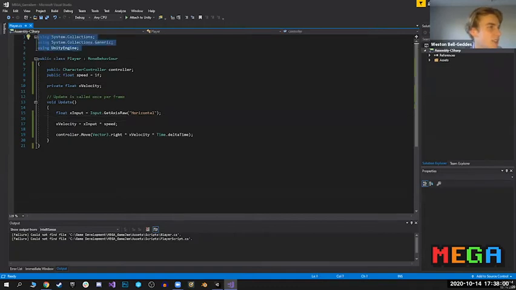Hopefully you have these at the top: using System.Collections, using UnityEngine, using System.Collections.Generic. I'll paste these in chat right now, just in case. If you don't have this at the top, and make sure your class name is equal to the name of the script in Unity, because that makes Unity very angry. And this is type MonoBehaviour.